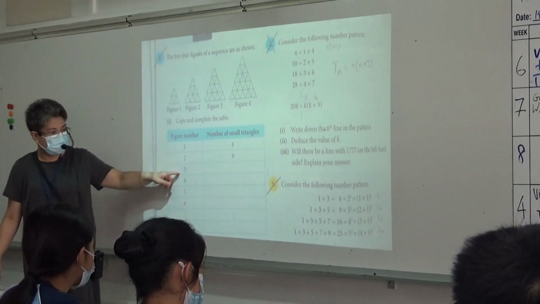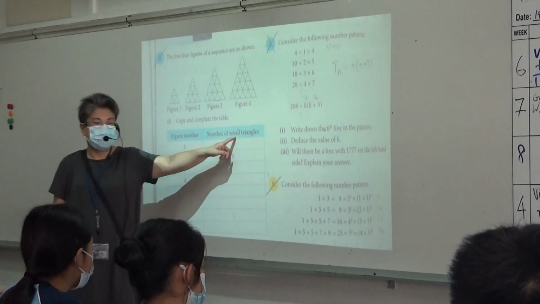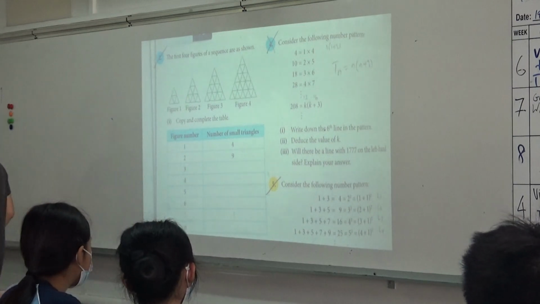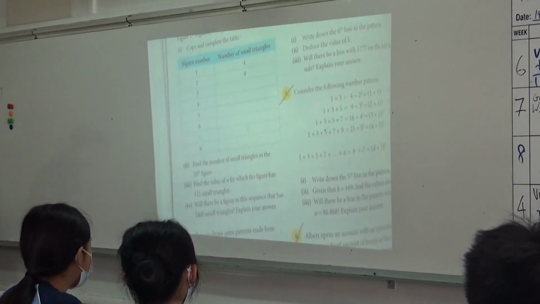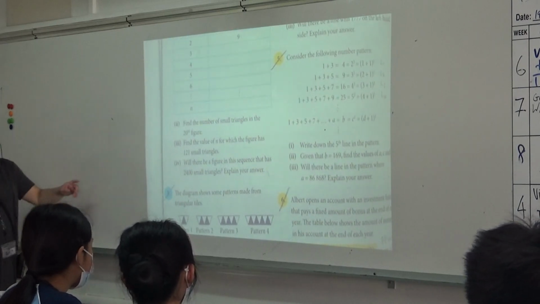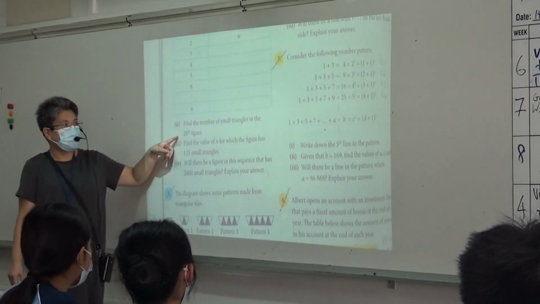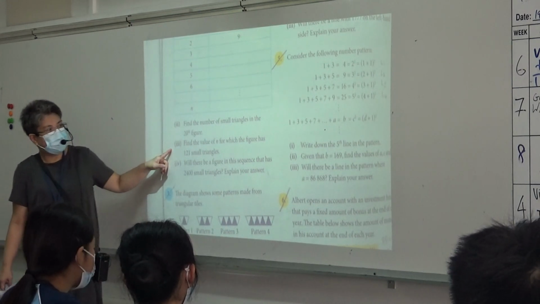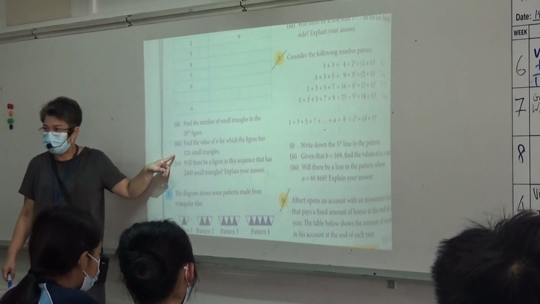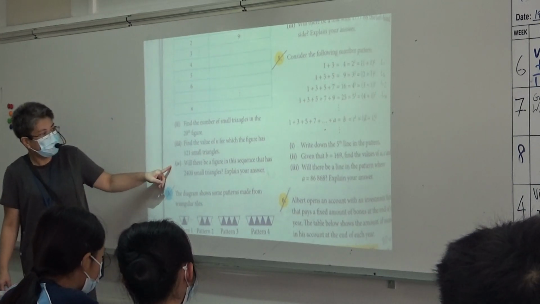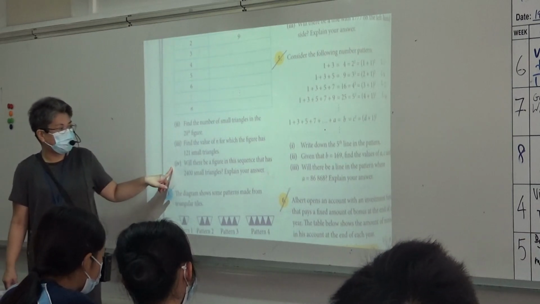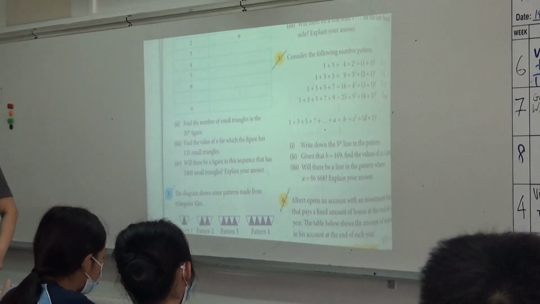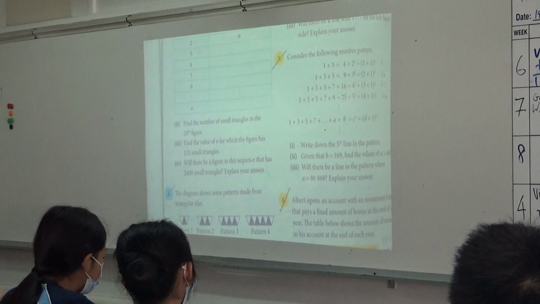Now, figure number so on so forth, right? Then this is number of small squares, right? Okay, sorry, small triangles. So you have this, right? Now they say copy and complete the table. Now, then part 2 says what? Find the number of the small triangles in the 20th figure. Part 3, find the value of n for which the figure has 121 small triangles. And will there be a figure in this sequence that has 2,400 small triangles? Explain your answer. Now, I believe all these I will go through in class. It's just that you don't know how to present sometimes.